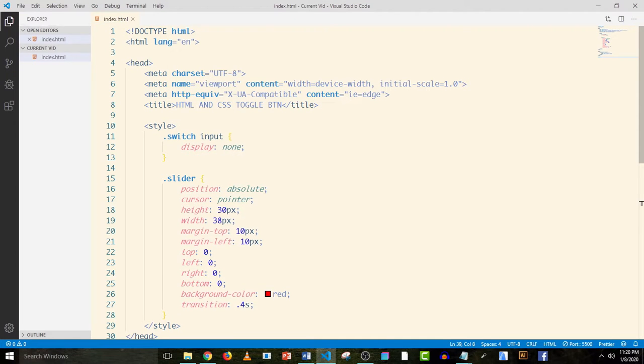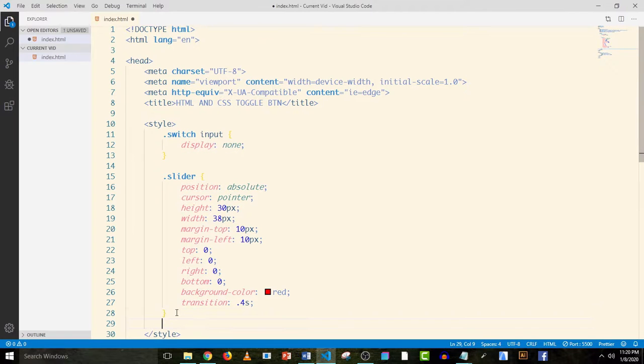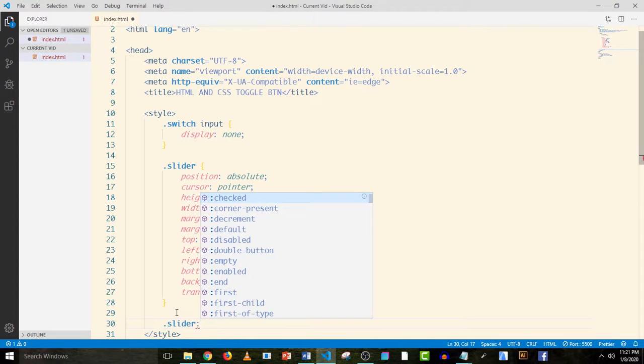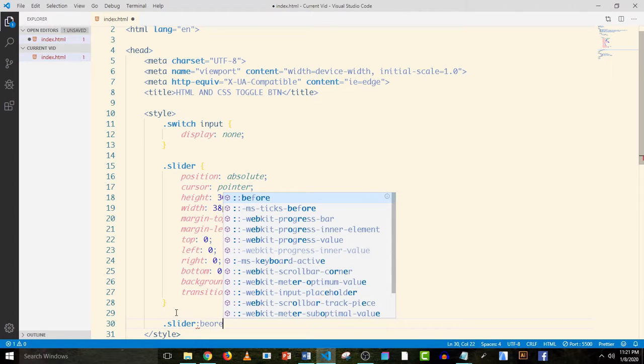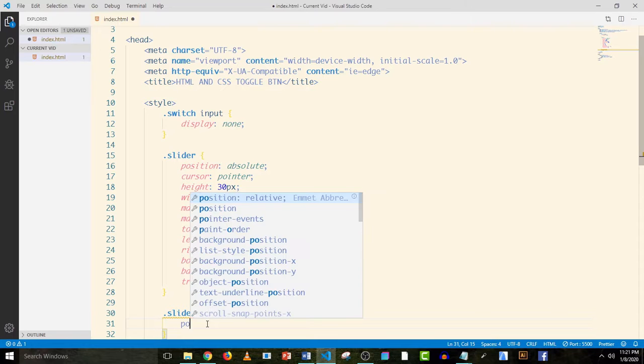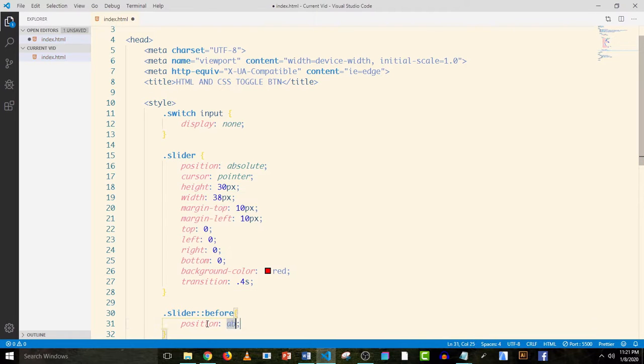So we are going to target our slider again, but this time we are going to target the before pseudo-element of the slider. So we are going to have our class of slider, and we are going to target the before. So before, we are going to style this. So position, of course, is going to be absolute.